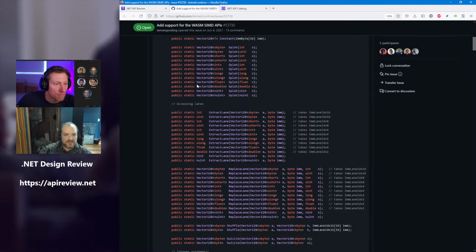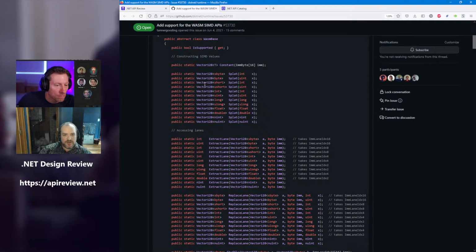I don't have super strong opinions about Splat X, but those should likely be value. The terms X and A are the official names they use in the SIMD spec. We have notably fixed those to be value for the other platforms.